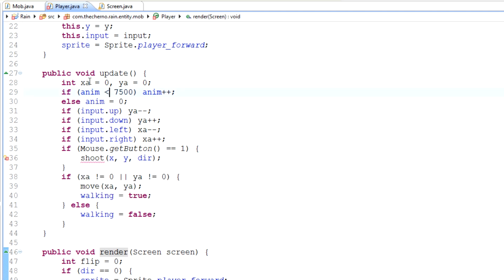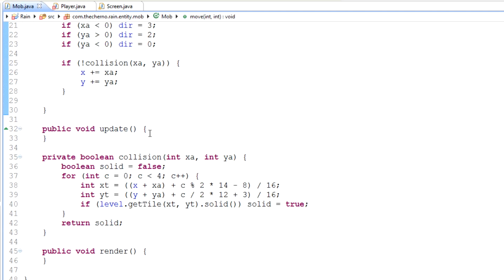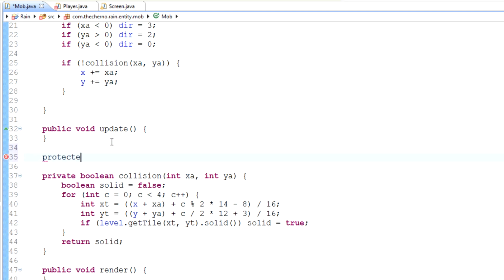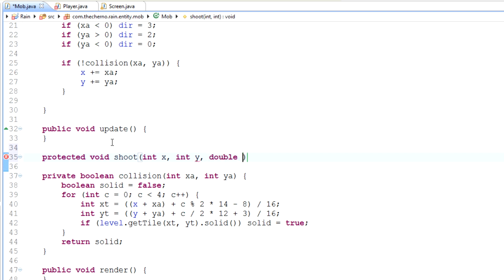So let's make that method now. But let's not make it in the player class. Let's make it in the mob class, right? Because other mobs are going to be able to shoot as well, not just the player. So public or protected void shoot. And again, that'll take all of our 3 parameters, which is in x, in y, and probably either a float or a double. We should probably use a double though for direction.